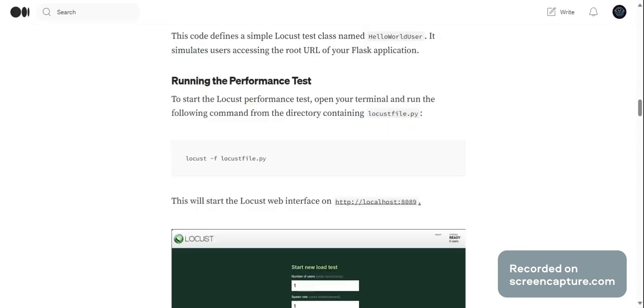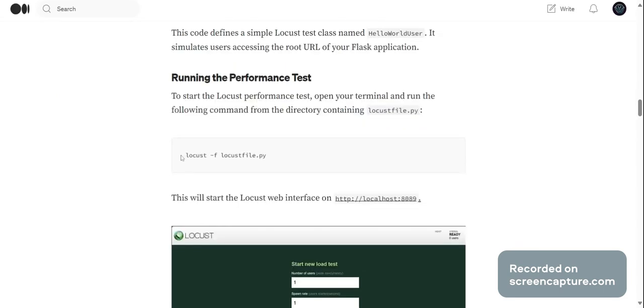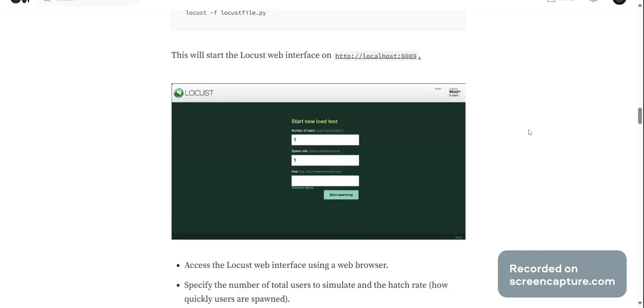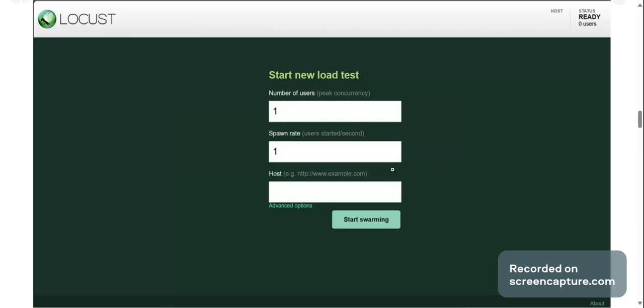Now to run the performance test, you just have to run this command: locust -f locustfile.py. This will start the Locust web interface on localhost 8089. This is what it's going to look like. You can input the number of users, the spawn rate, and the host.